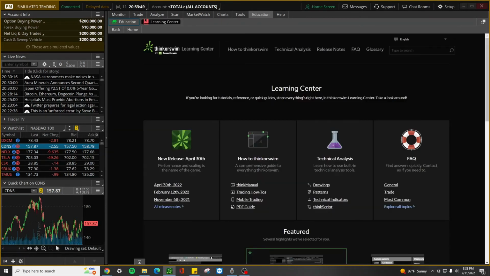The help tab, of course, if you need any particular support in regards to the app itself, you're getting any glitches, any technical issues, of course, this is where you would actually go to reach out to the technical support.